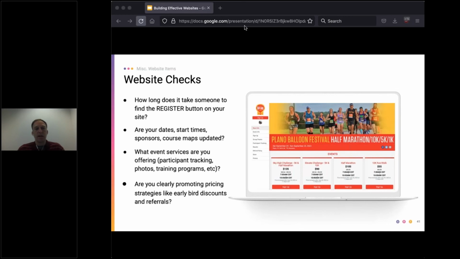Some other website checks that you can do to make sure that you're ready to go is, just like we talked, register for your race. How long does it take to register for your race? Are you asking a bunch of information that's not needed? Because you want people to just basically forget about the registration process, right? You want them to complete it and be excited for your event, right? Look at all the dates and start times and sponsors. Is everything up to date and correct? Are the course maps correct?